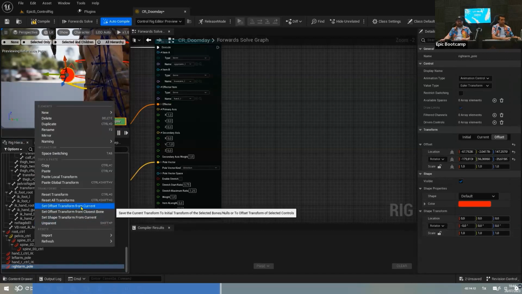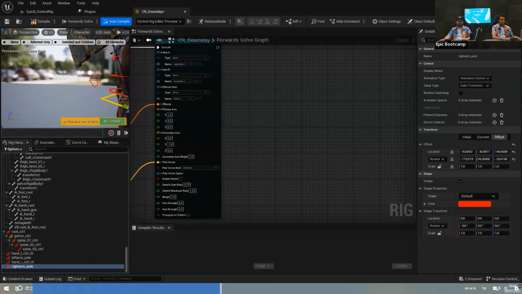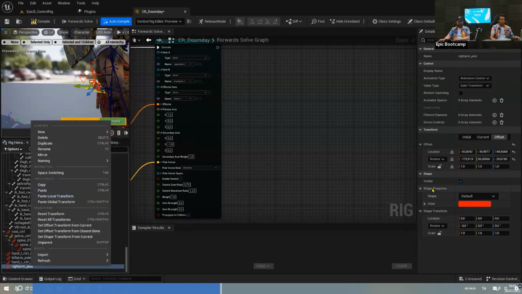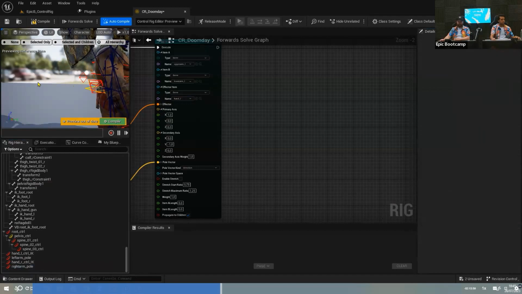I will set offset transparent to current just to keep it there. And then I will copy the properties from here. And then I'll paste them here, sorry. So there we go.